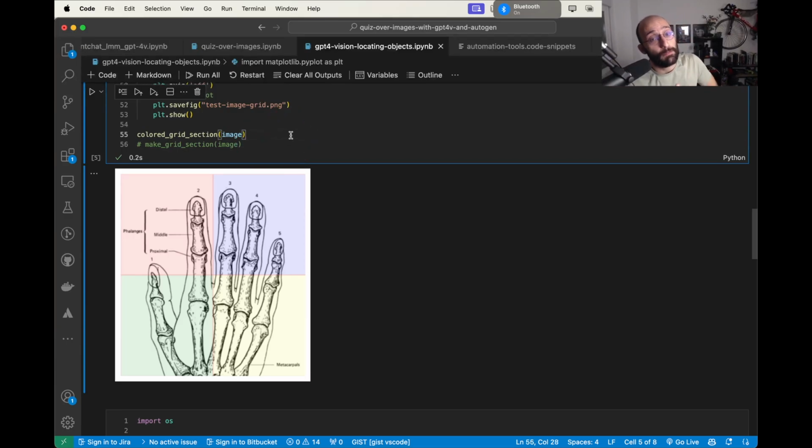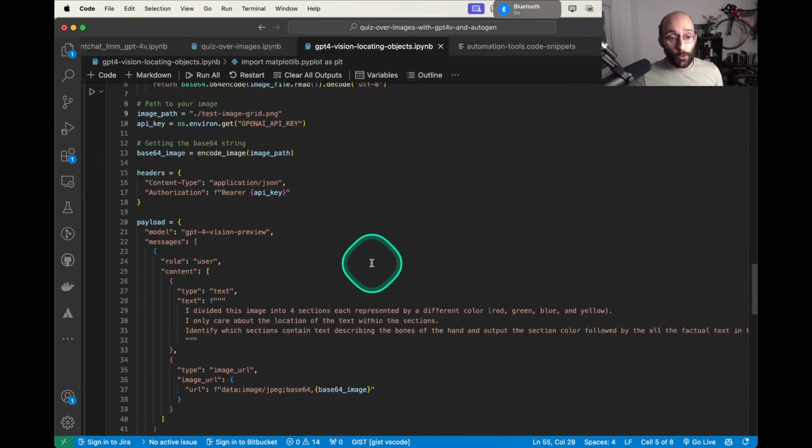Obviously, this is not perfect, but I just want to see if this helps me locate the information a little bit faster. And I actually tried this and it worked. So hopefully it's going to work again.